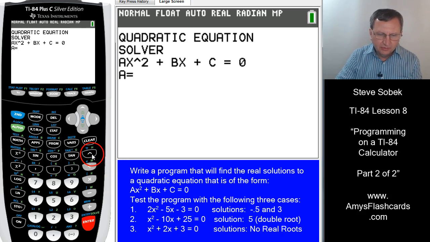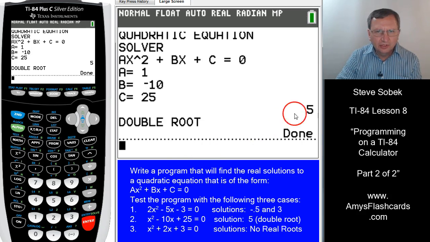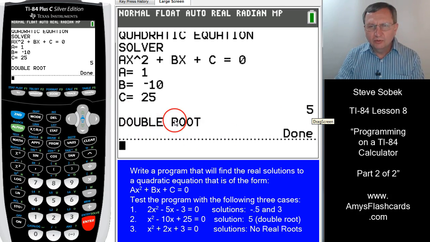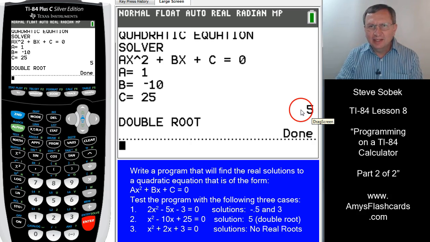And for our second equation, we have a 1 x squared, a -10 in front of the x, and our constant term would be 25. And good. Now we can see we not only know that there's just a double root, one solitary real solution, but we know what it is. We've displayed it. I'm glad that came up. That's the purpose of testing.